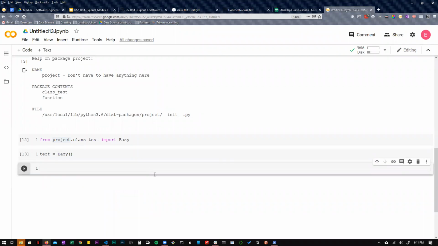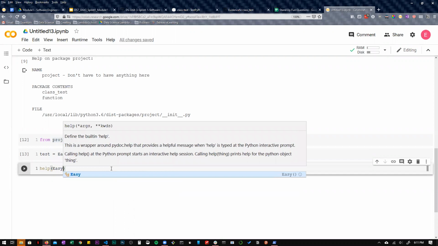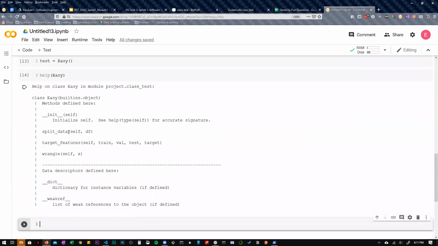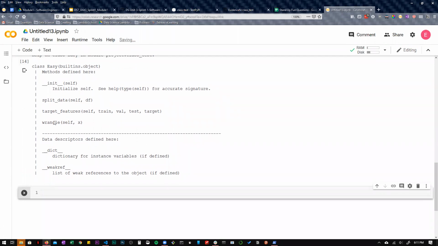So now we've instantiated the class. So now let's just do help(easy). Let's just see what's inside it. Inside here, remember we had the split data, we had the target features, and then we had the wrangle. So let's wrangle this data set. We might run into problems with wrangling because I didn't test wrangle. But let's just try it real quick.